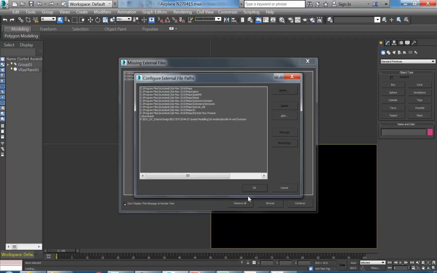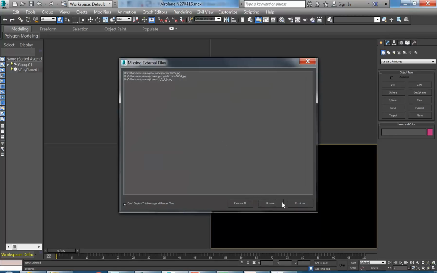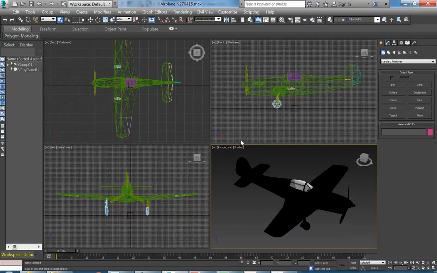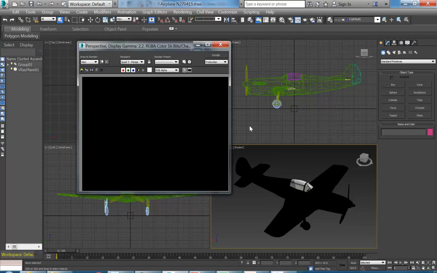I'll hit browse and see if it helps, but no. So by hitting browse, you can just refresh that list. Sometimes it'll find the textures, but in this case, I'm just going to hit continue. And you can see then it's brought in those parts of the geometry, but it's not going to render. If I try to render that, black.